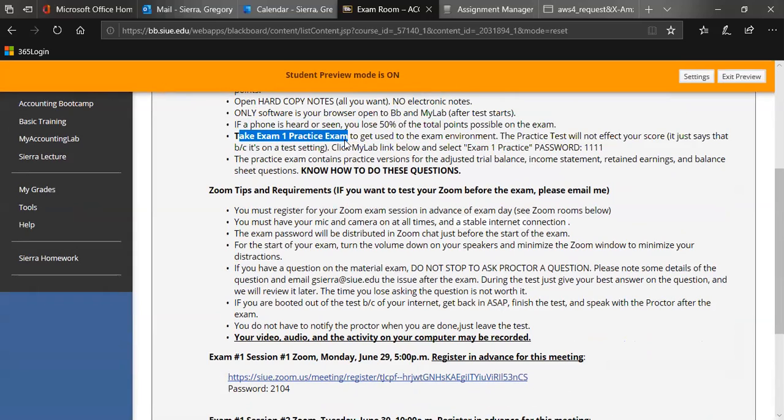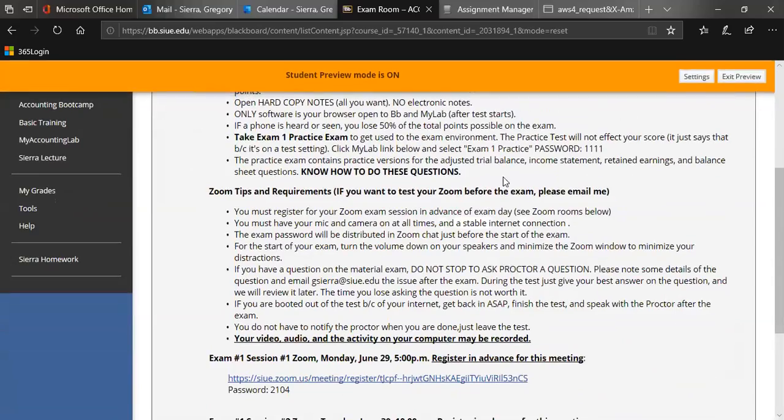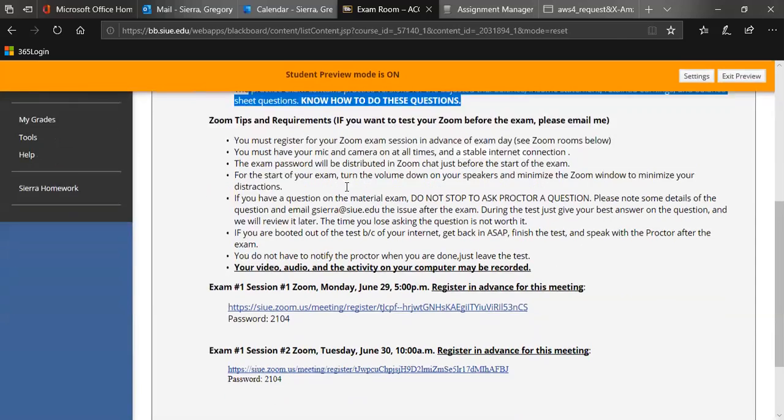Definitely take practice exam 1. I've included these higher point question samples in there so you can get used to them. So definitely know how to do those questions. Okay, they're going to take more time and they're going to be more points.